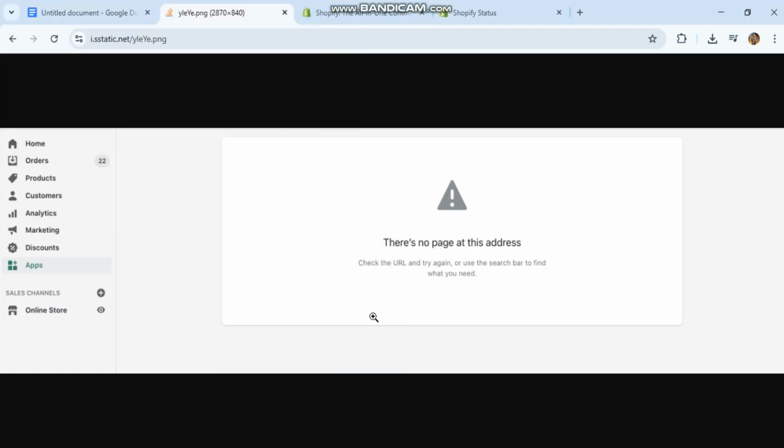The collection URL doesn't exist or the link is broken. Let's fix it step by step. How to fix "there is no page at this address" error on Shopify.